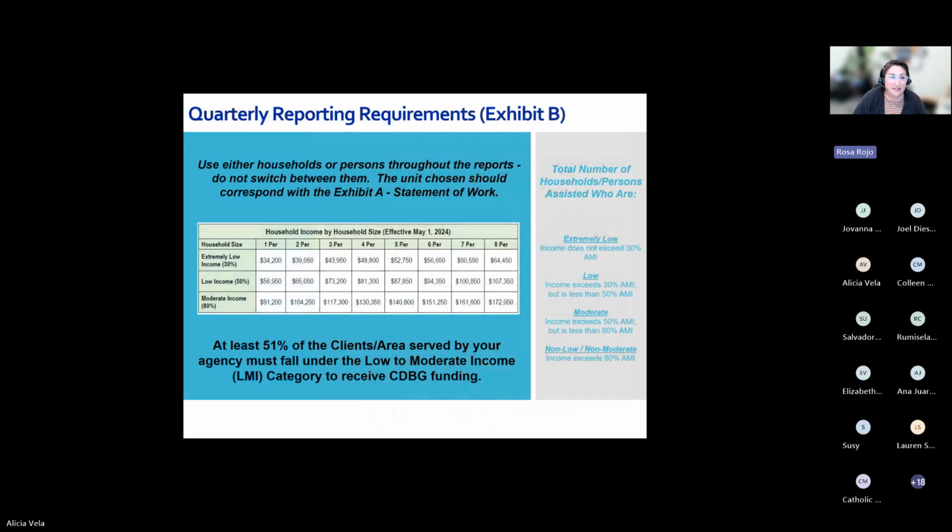Next slide, please. So your Exhibit A, like I said, is due quarterly, and we ask a variety of things. And again, all of this is reported to HUD, and that includes race, ethnicity, and income level. It's not to say that you can't assist anybody who's not low to moderate income. It just means that according to HUD, at least 51% have to fall under that LMI category.